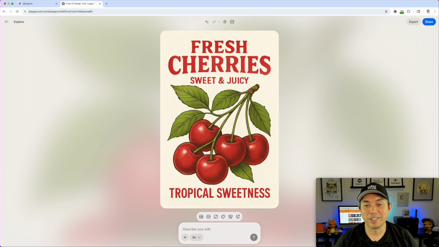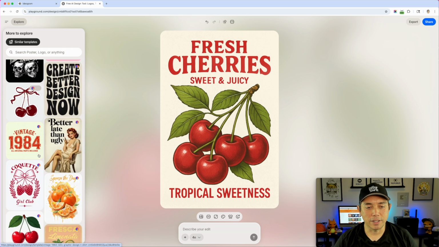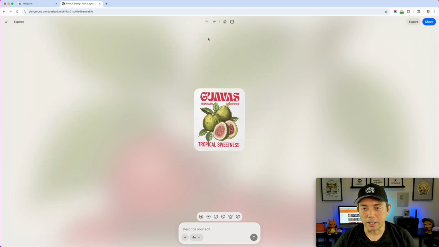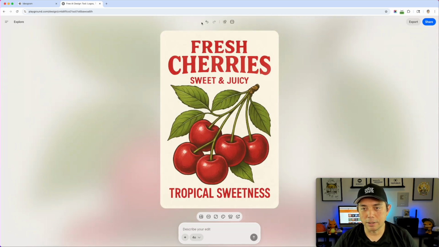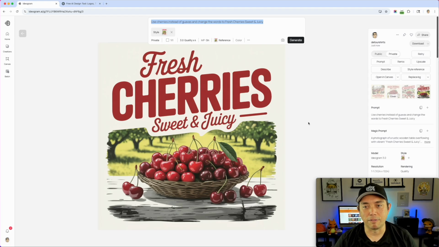Actually, this one turned out pretty good. So if I click on here and I hit explore, there's actually more cherry stuff on here, which is kind of cool. But I think this style matches this style way better. Yeah, it understood the assignment. So I'm going to give this one an 8, where I'm going to give this one a 5.